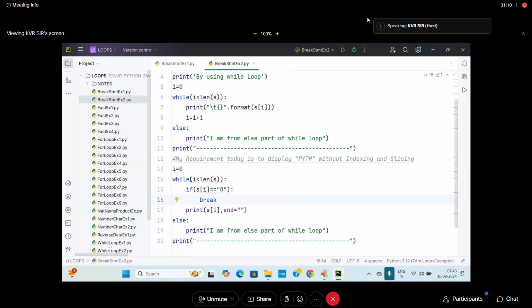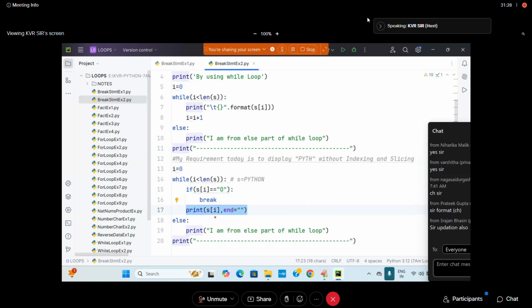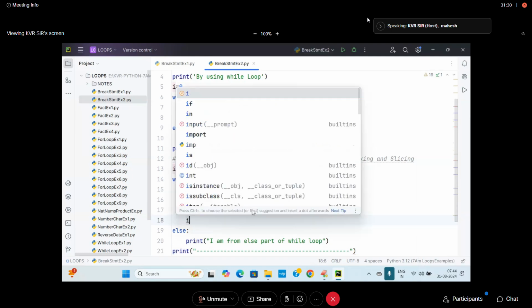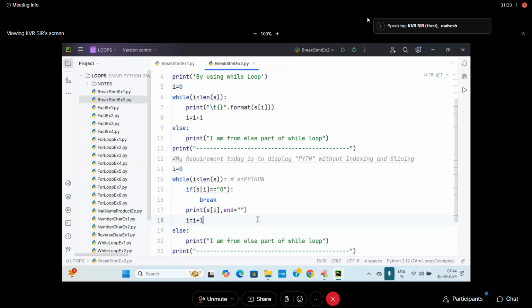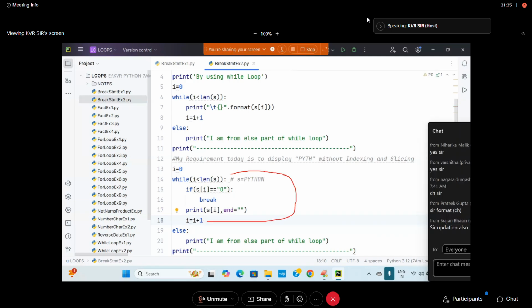Here also the same thing. First time I is 0. Here S is going to be Python. S of 0, 0 less than 6, true. S of 0 is P. P is equal to O, it is false, so executing this part. Next, increment the I value. I becomes 1, and 1 less than 6 is true. S of 1 is Y. Y is equal to O, false. Coming to this place, Py printed. I is equal to I plus 1.